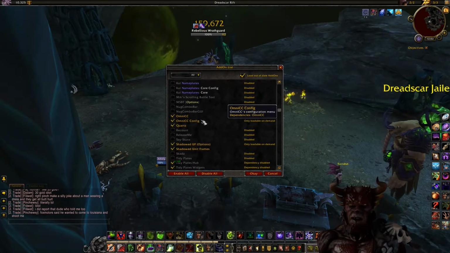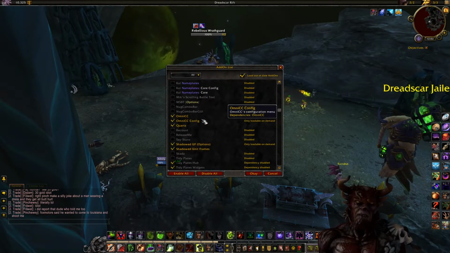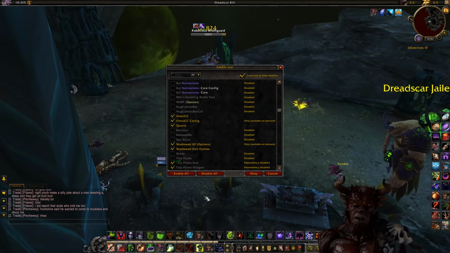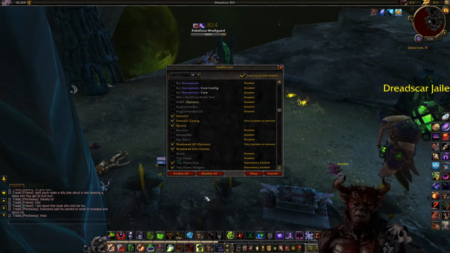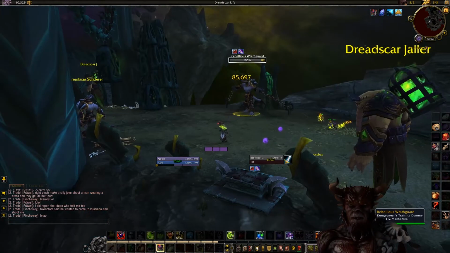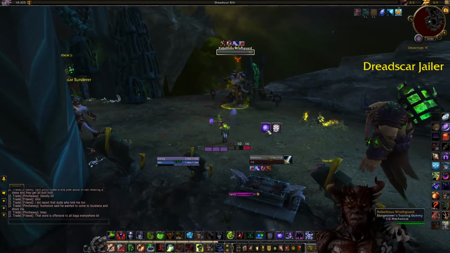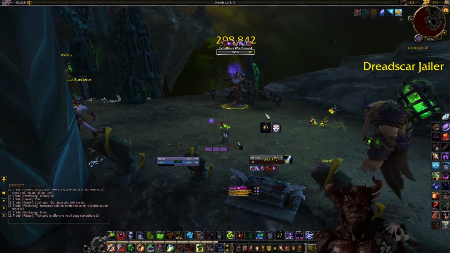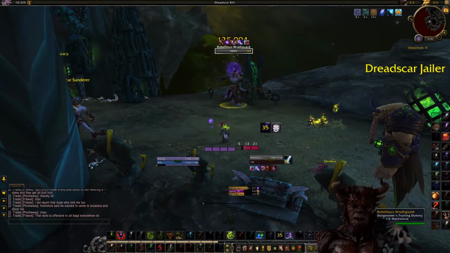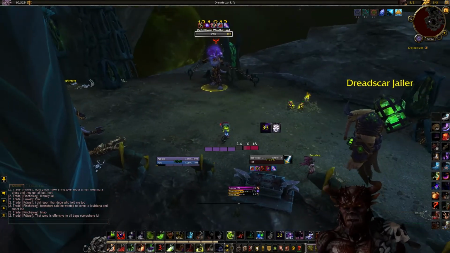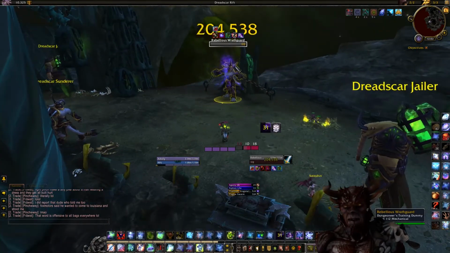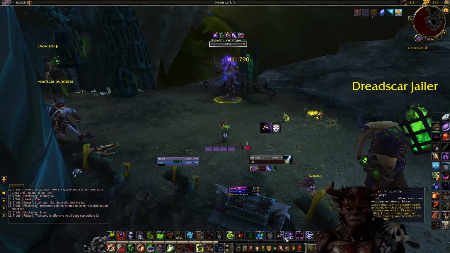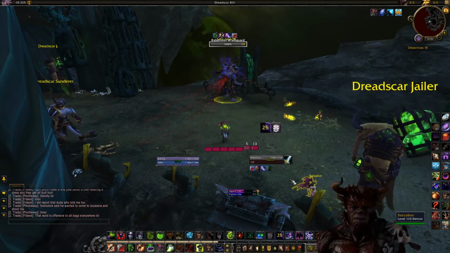OmniCC is a great add-on. It allows us to see cooldowns on our action bars here, as well as in WeakAuras. And I'm going to show you that in a second here. So you can see these two little icons showed up. If I cast Phantom Singularity, you'll see the cooldown actually shows up in seconds next to my character, which is really nice. It just adds a cooldown mechanic, and it also is on my action bar down here.